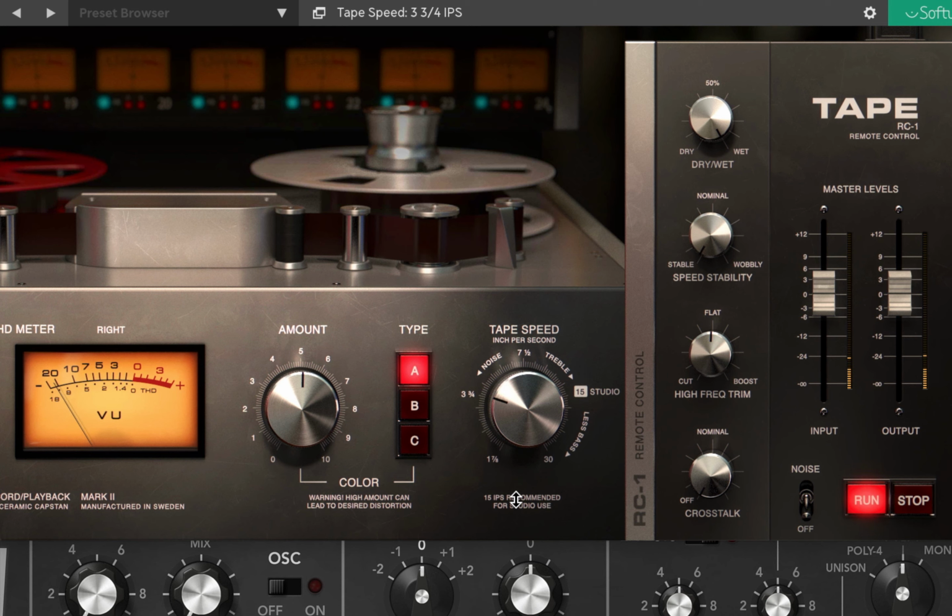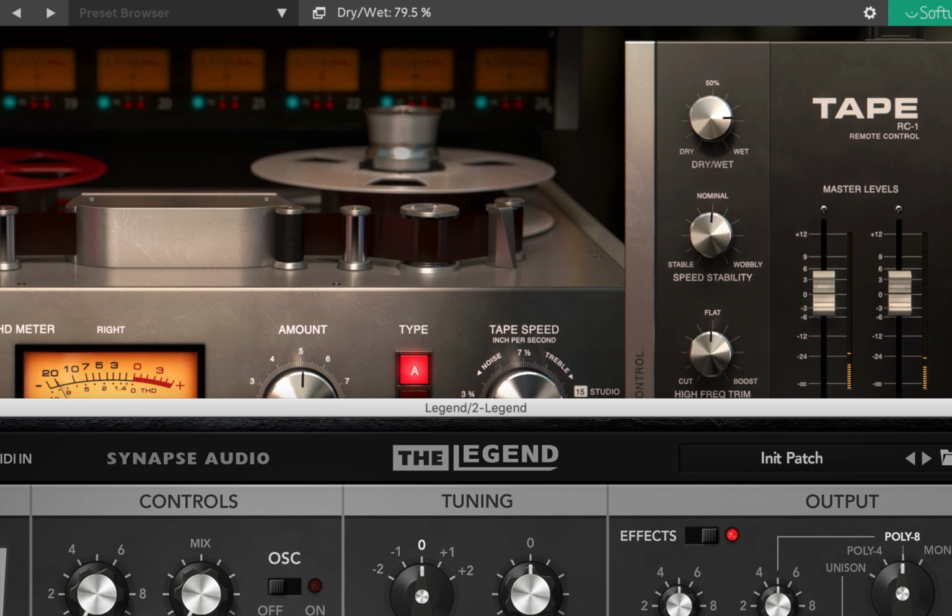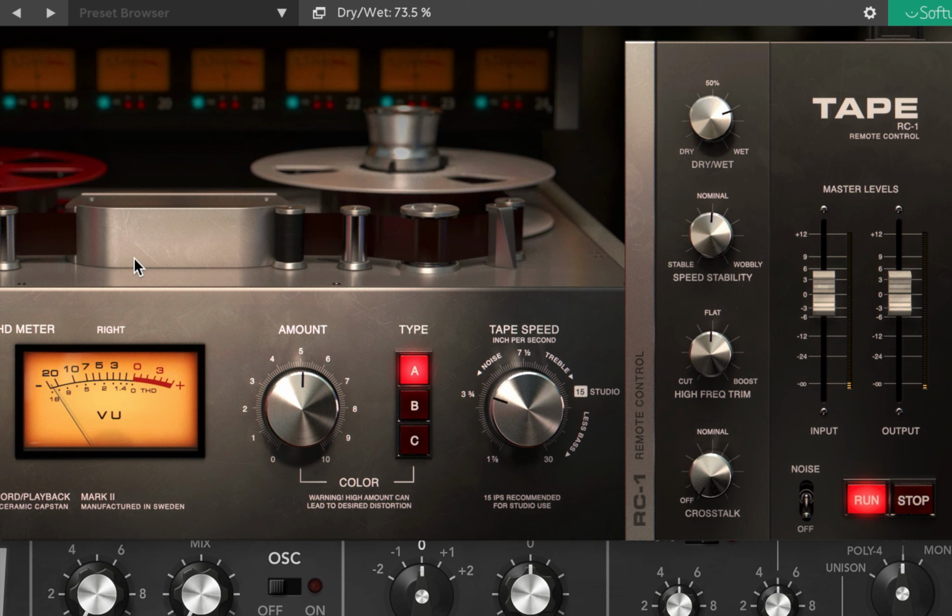So I'm going to take the tape speed down to a slower speed because I'm going for that lo-fi. Now I'm going to take the speed stability up towards the wobble. Now, this is where it gets really interesting. So I'm going to back it off a little bit. Now, once I take the dry wet and start to reduce that, we'll get a natural flange effect. Let's back off of the wobble a little bit. Oh, man. I love it.